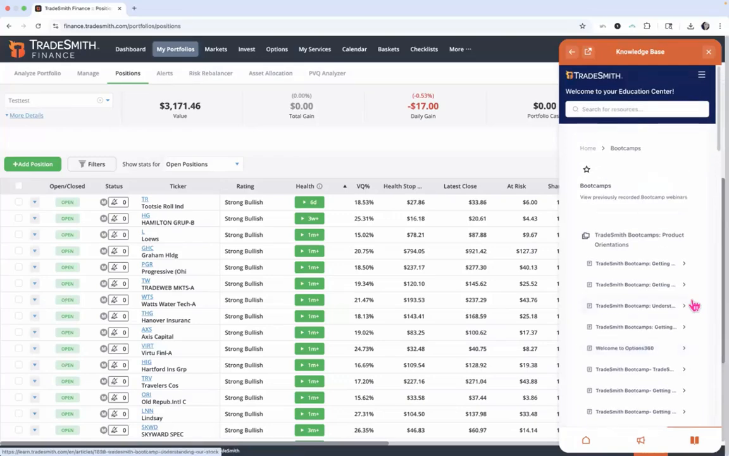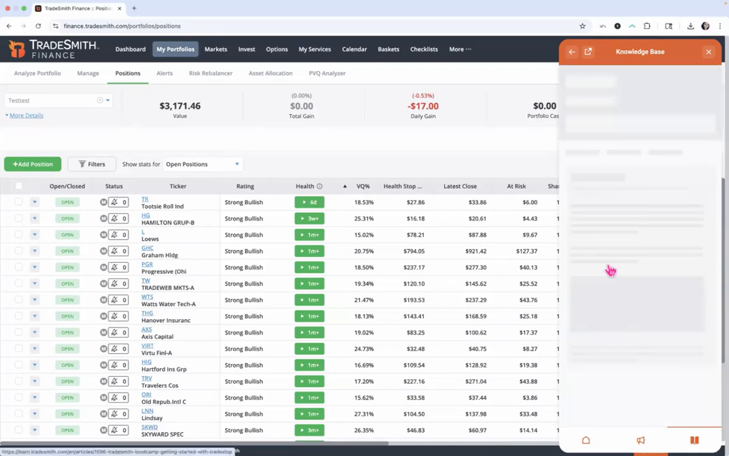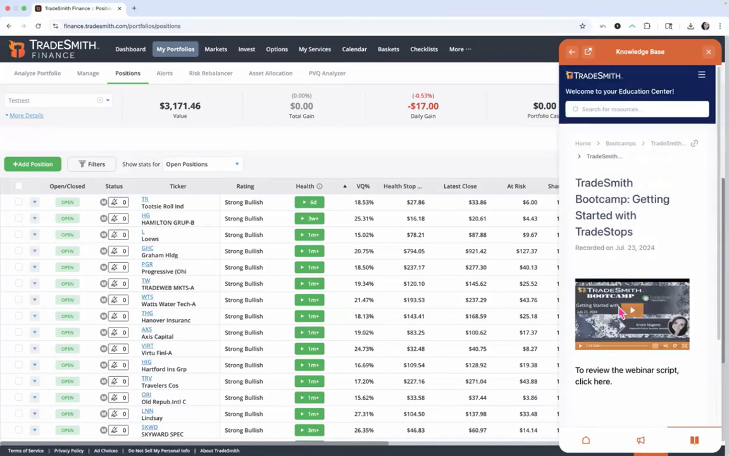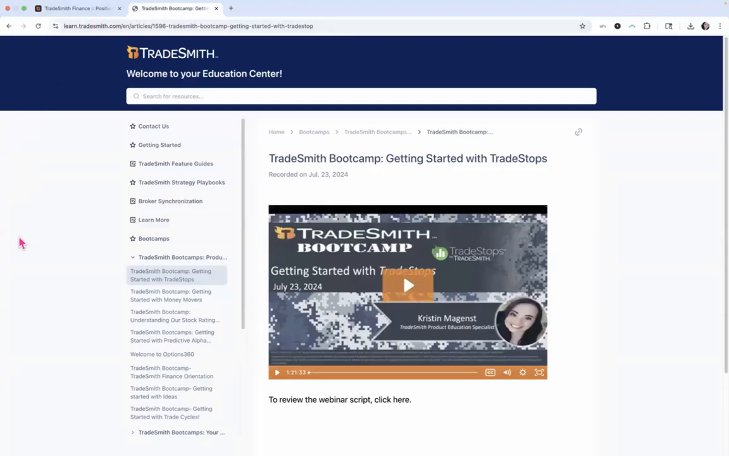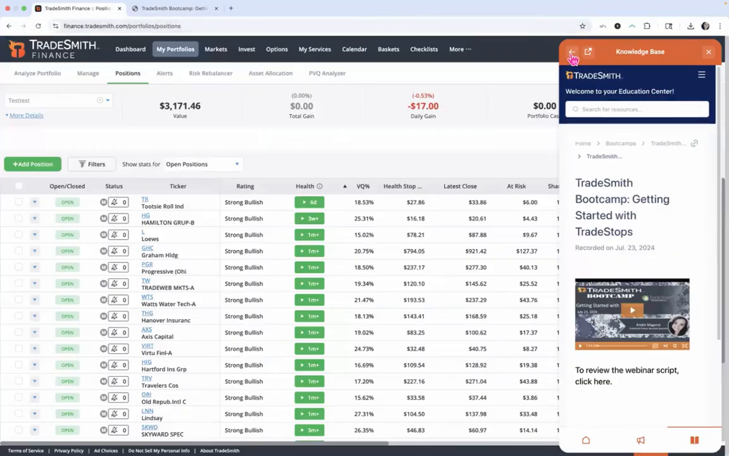If you want to look at it in a bigger screen, if you click on one of them, you can see which webinar it is. Click on this little link, go to a new tab, and go right into our education center where you can view it bigger. So you see, this might be easier for you guys to look at it this way. All right, let's go back.